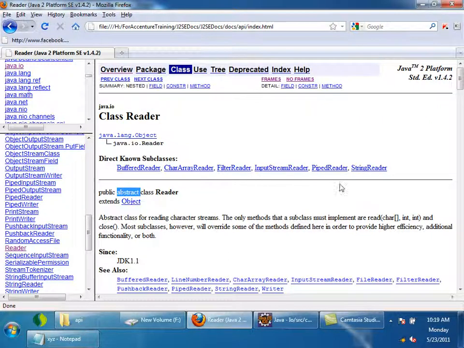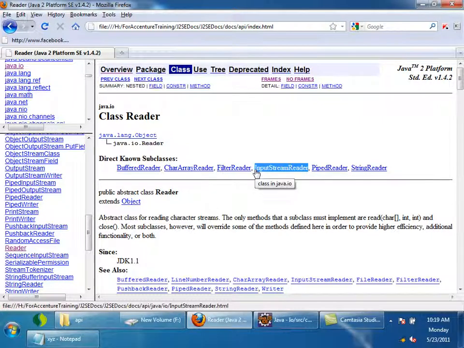But if you see, Reader is an abstract class. Whenever there is an abstract class, you need to look at the directly known subclasses. I see that there is something called InputStreamReader. First let us try to understand what this InputStreamReader is. As the name says, it will read from an input stream. What do I mean? Input stream.